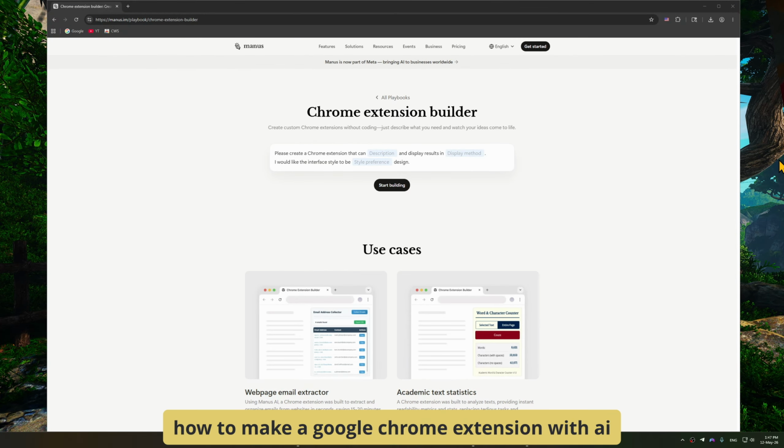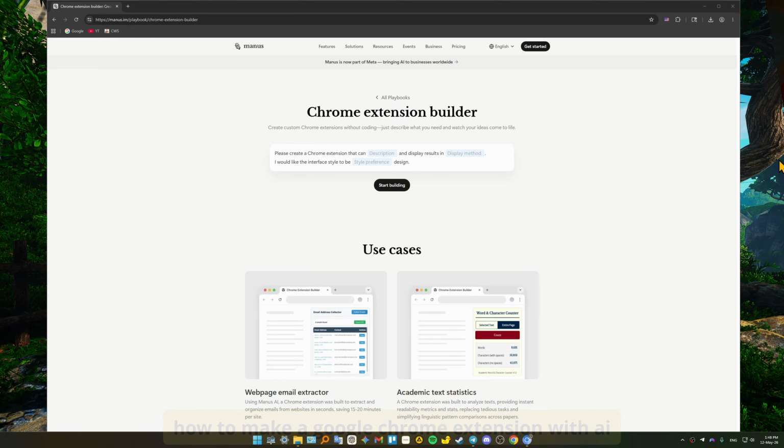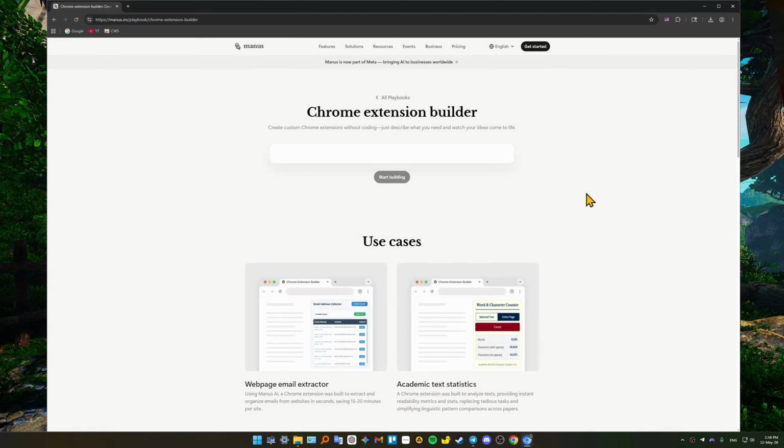In this video, we're talking about how to make a Chrome extension with AI. So the first thing, we will be using this little service called Manus AI or Manus IM. In order to start, as you can see, we have the Chrome extension builder explanation, and we have here the input field, so the prompt field. You can just delete this native text, and now we can start building.